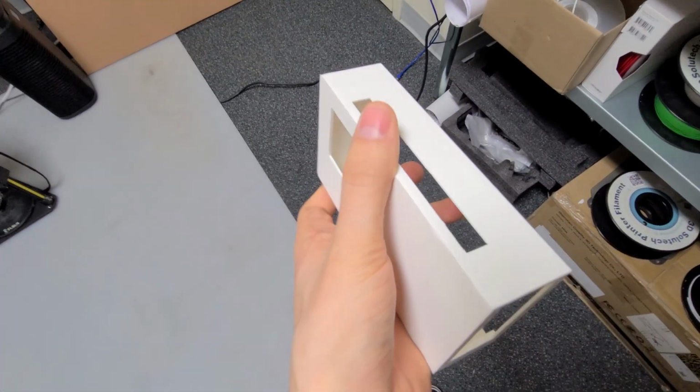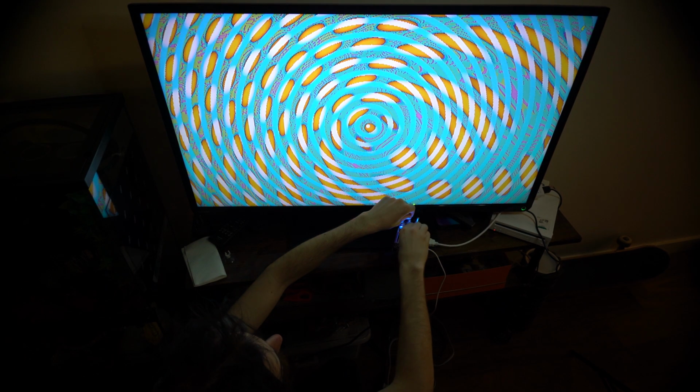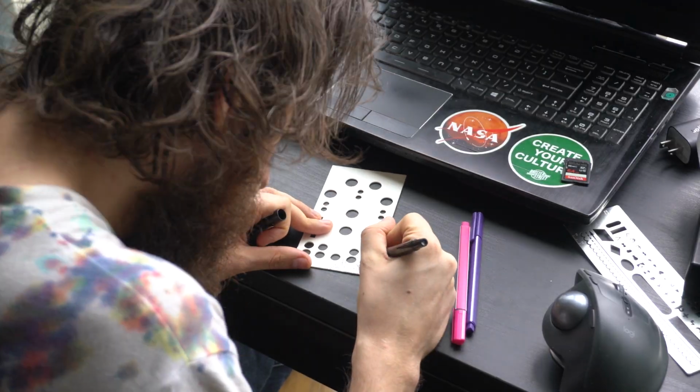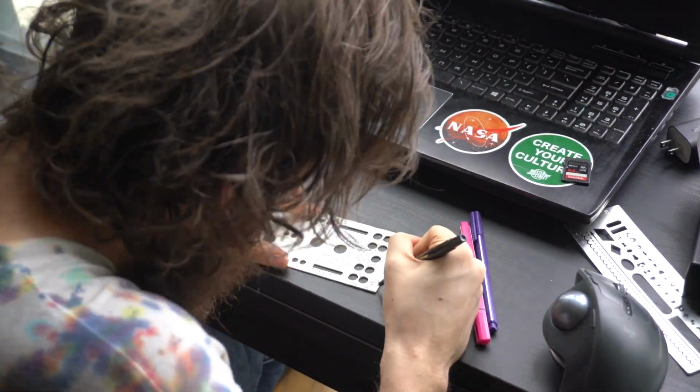This also might be a good time to test if the device even works, so I flashed the SD card, mounted the main board to the Pi and tested the Hypno out. It works. The next step is I wanted to decorate the faceplate, so I drew a bunch of alien creatures on it.